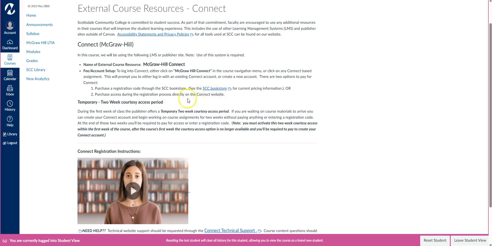I do encourage you to go ahead and pay directly in the registration process. You might find a more favorable price. If you are waiting on any type of financial aid, or if you're waiting on resources to be available to pay for Connect, you don't need to wait to create your account.